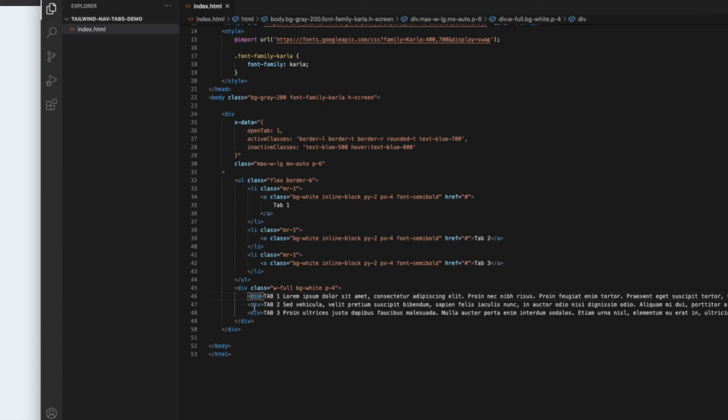It's tracking data, but that data is not changing, so it's not actually reactive in any way. We can use x-show. Of course, if you've used Vue or React, which I'm sure you have, you're probably pretty familiar with these concepts. x-show basically lets me compare open tab to an index. So if open tab is 1, show this content. Otherwise, do not show this element.